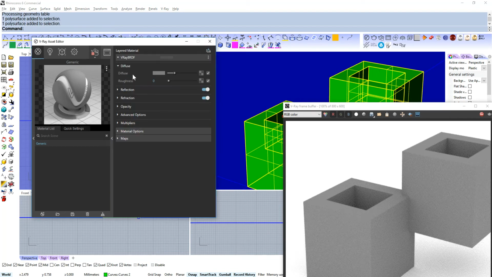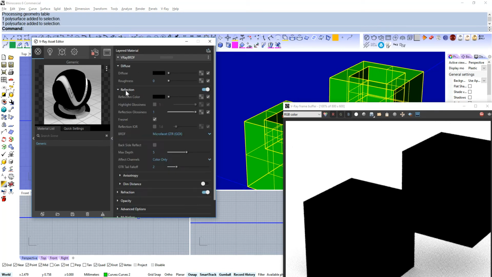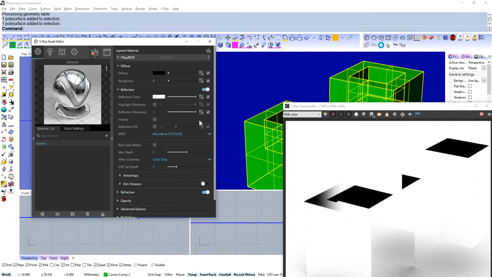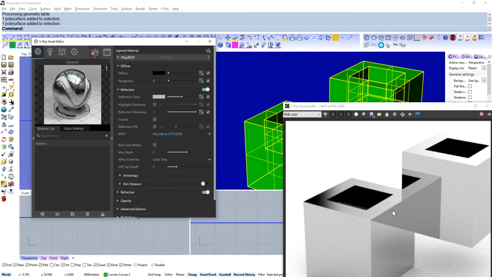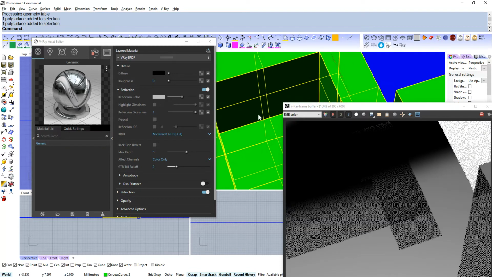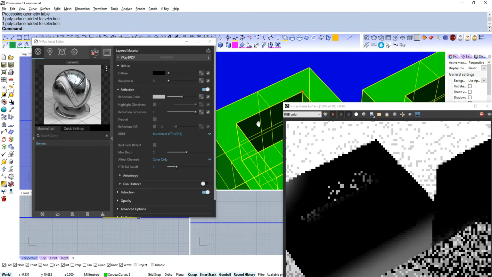And we'll change the diffuse color. We're going to crank the reflection up, uncheck Fresnel. The reflection color, I'm just going to back that down a little bit to more of a sort of steel color. And I will zoom right into this one here.